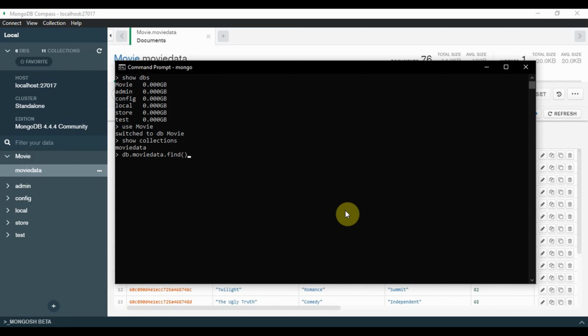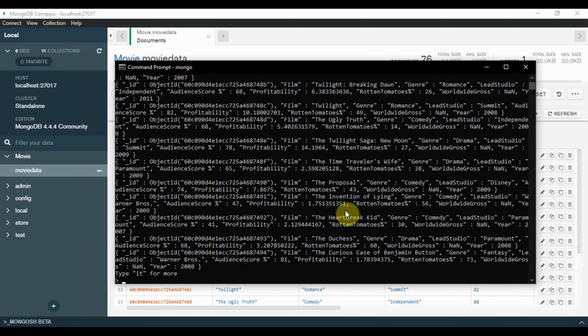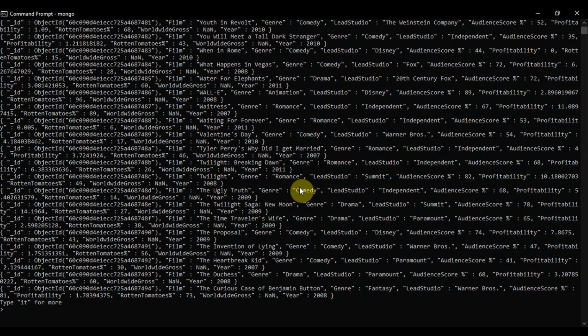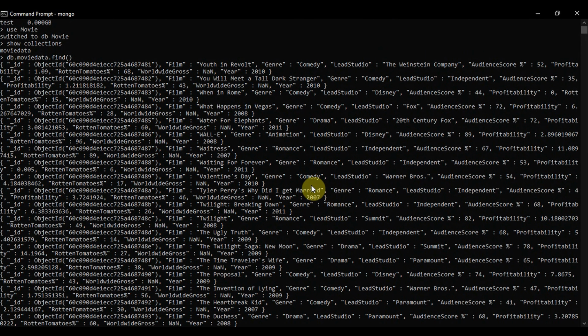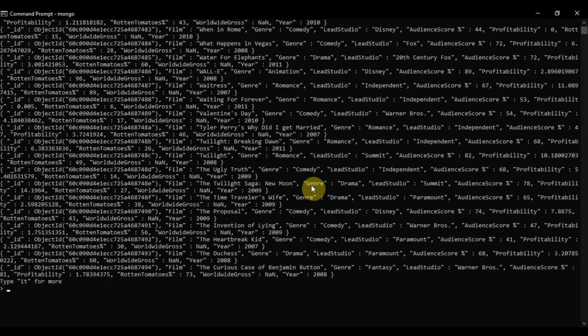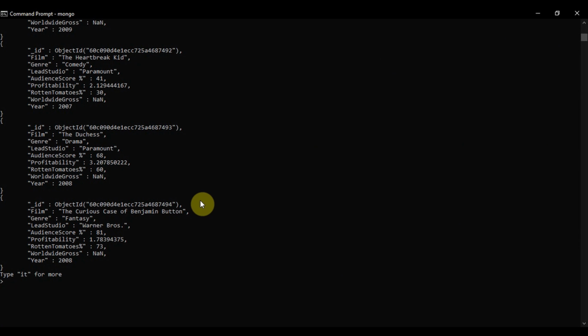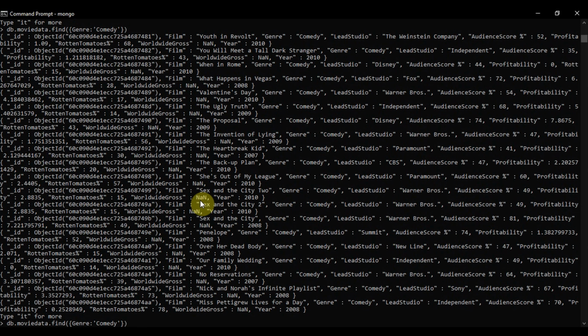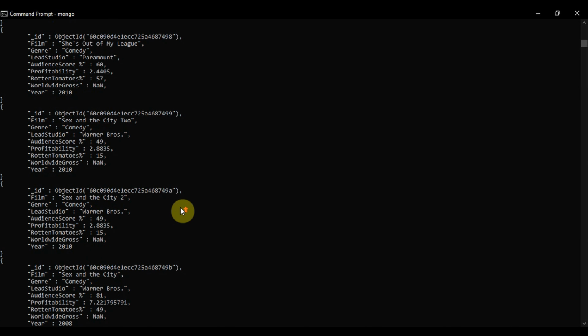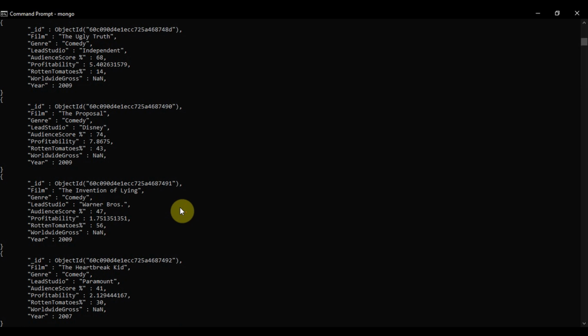We can use a find to see our data in a collection. Now this is our data in our collection, but as you see, it is not in an easily readable format. To make it in a more readable format, you can add the command pretty. Now this format is more readable. To see all the entries that have a genre comedy, we can use a find command and specify the genre. Now as you can see, this query returns all the entries with the genre comedy.